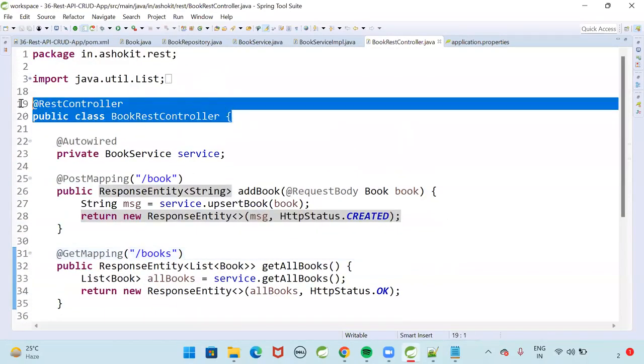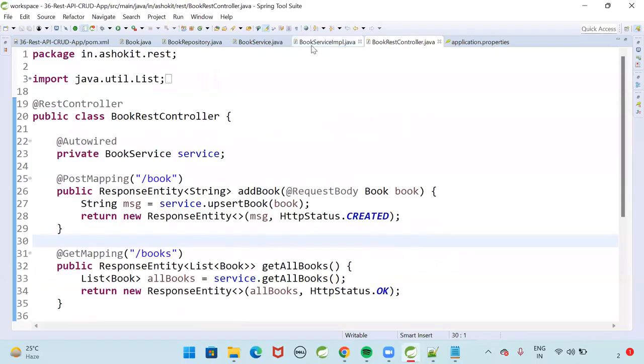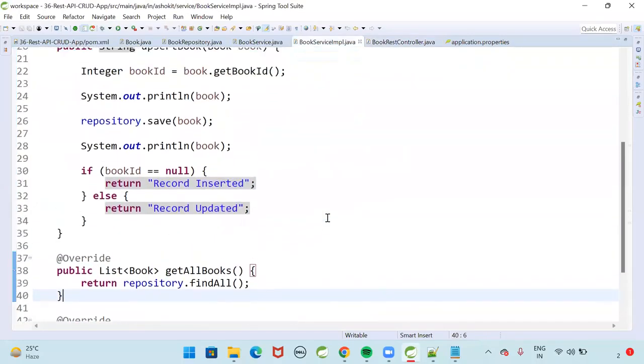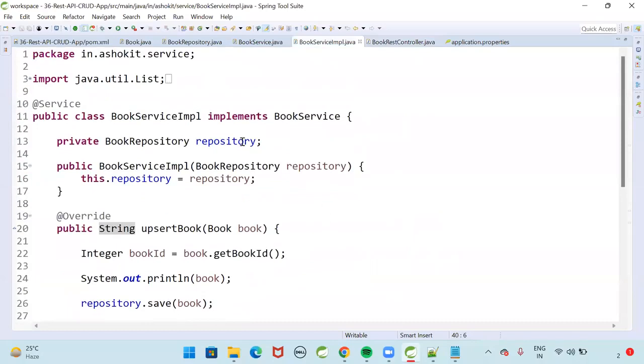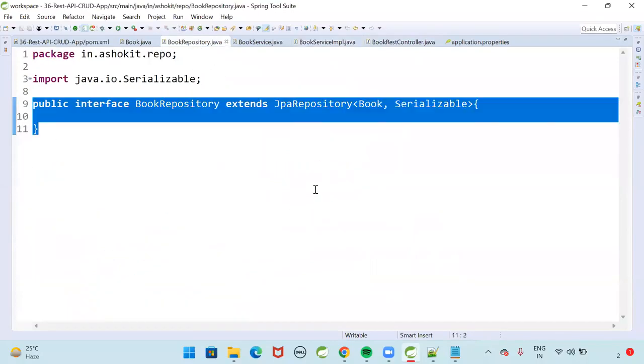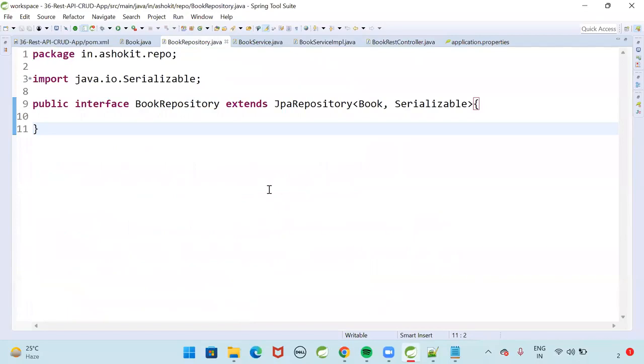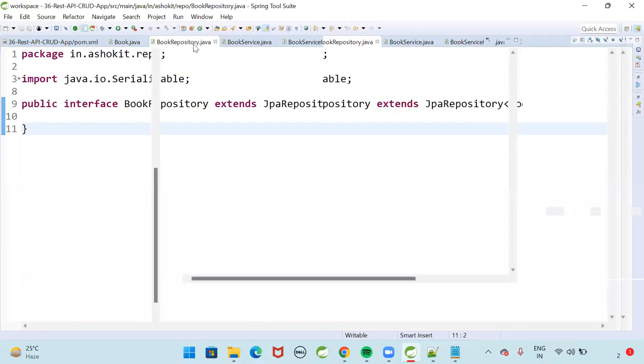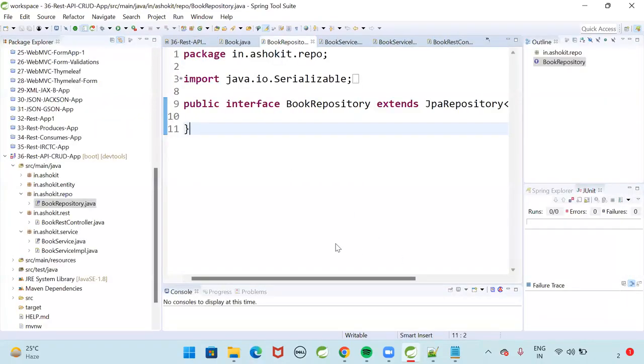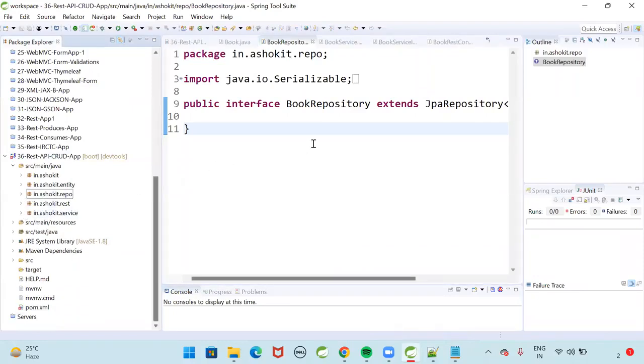This application is implemented using layered architecture. We have a web layer, where we developed our REST controllers, a service layer, where we implement our business logic, and a repository layer, which is used to communicate with the database. In the previous session, we developed and tested the application, and it worked as expected.